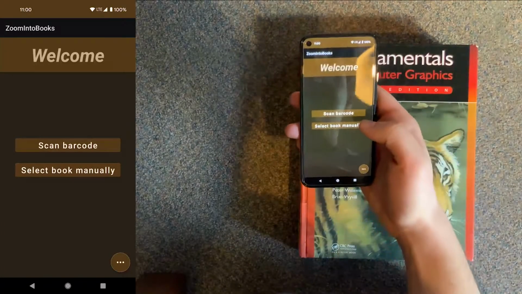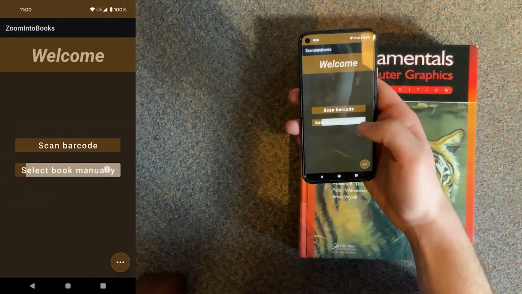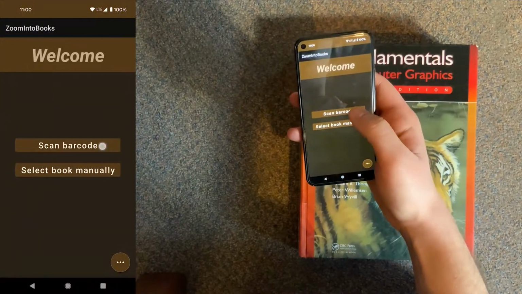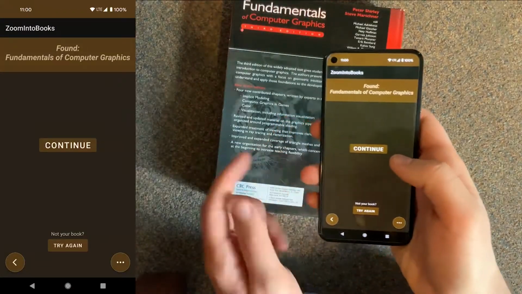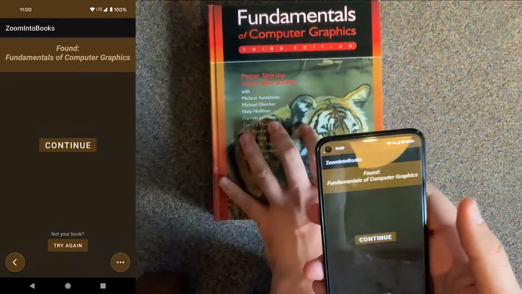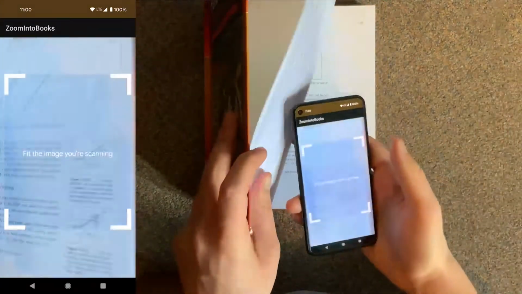So, welcome to the Zoom into Books app. We've got two options on the main screen. We can either select a book, we can search for it on the database, or we can in fact scan the barcode on the back of the book to open it. And you can see here it's already detected that this book is a computer graphics textbook. And once we've done that, we can continue to open up the AR scanner.